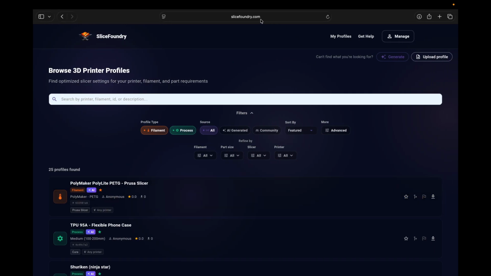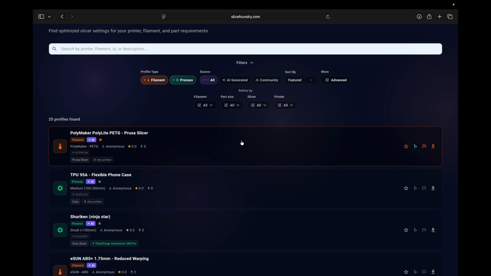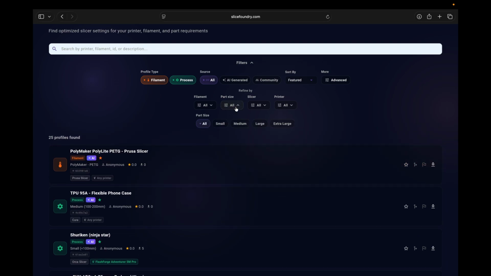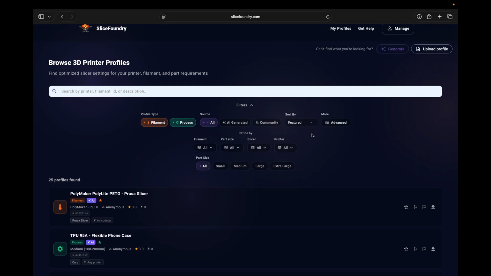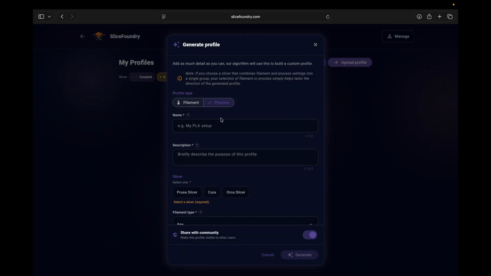So you're going to head to slicefoundry.com. With Slice Foundry, one, you can browse profiles that people upload, and it gets pretty specific in the part size the profile's for, the printer, the filament, the brand, things like that. So you can find the settings that are going to work, but more importantly, you can generate your settings. By the way, this is completely free. You just go to slicefoundry.com, make an account, and it's all free.